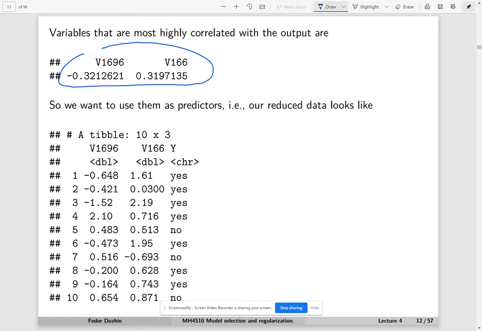So if we want to use both of them as predictors, our reduced data looks like we just selected these two variables and the response variable. And then we're going to construct a logistic regression that uses these two variables to predict y. And you can guess that the true accuracy should not be more than 0.5.